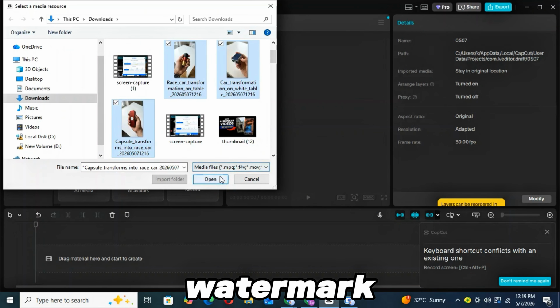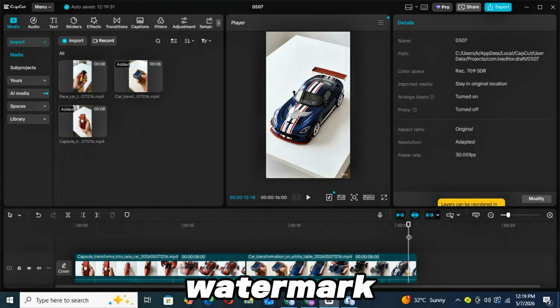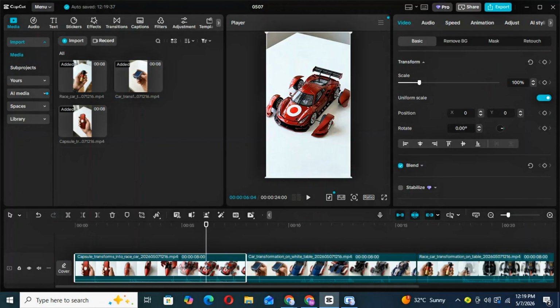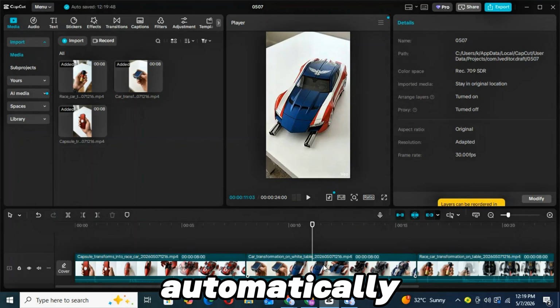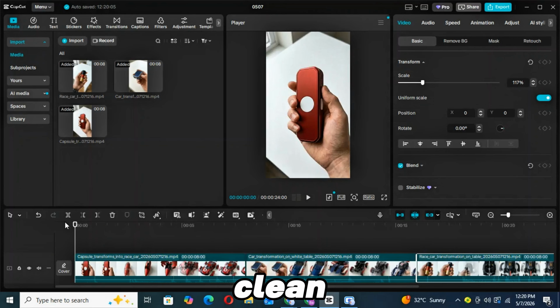If you see a watermark on any clip, simply zoom in slightly on that clip in the timeline. The watermark sits at the edge of the frame. Zooming in crops it out automatically. Do this for each clip and your video will look completely clean.